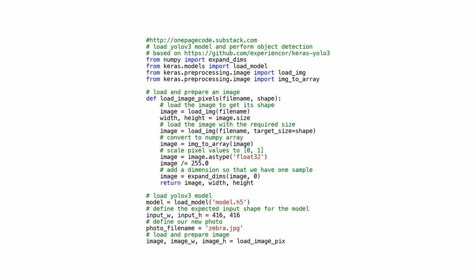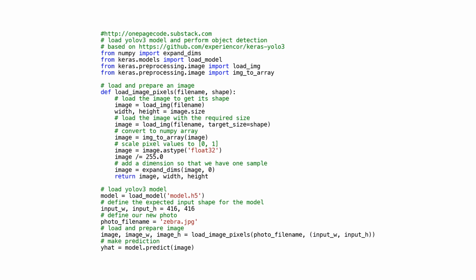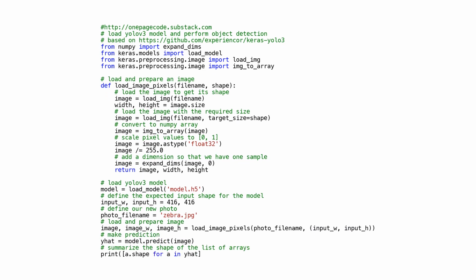In the following step, an image is loaded and prepared for prediction using the previously defined function. A prediction is made using the model and the output shape is printed afterward. Data related to the detected objects in the image will be output as a list of arrays including their coordinates and the class corresponding to them. Using Keras, this code snippet performs object detection using the YOLOv3 algorithm.